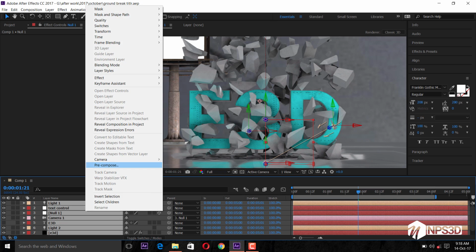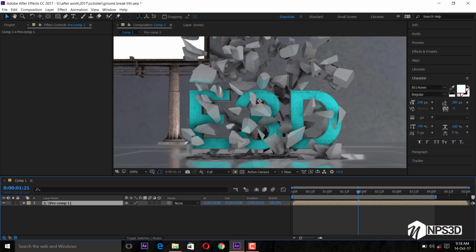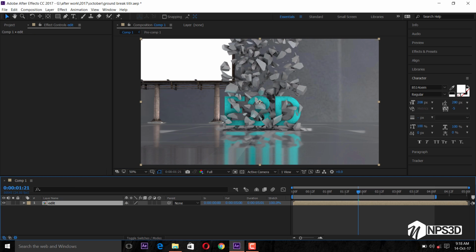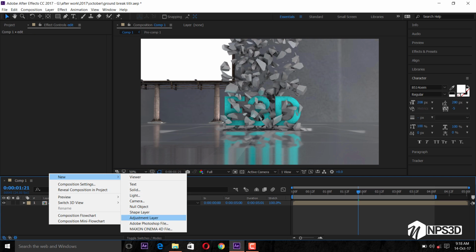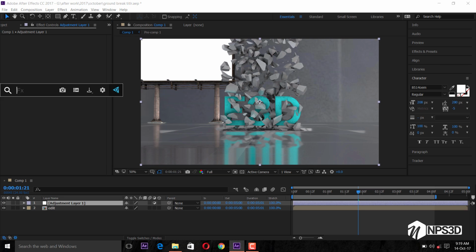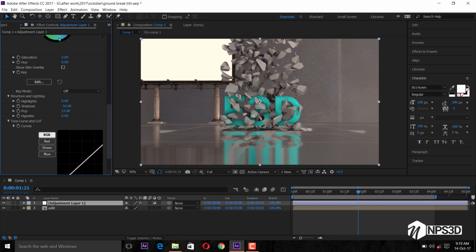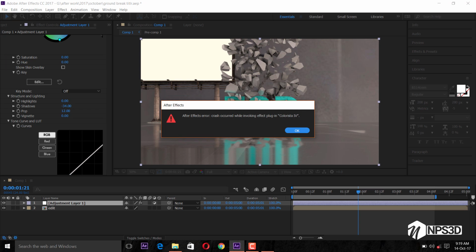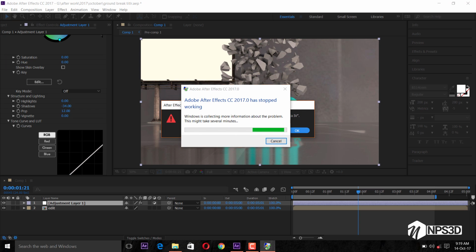Select all these things, pre-compose, and this will be our edit folder, right? And now the next part is color corrections. Oh shit, set. This is what is happening in my laptop.